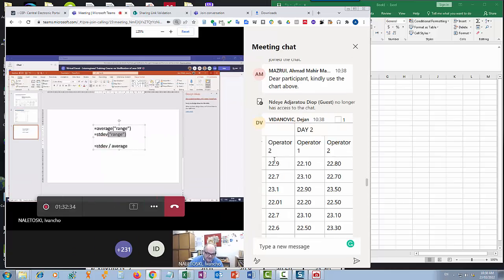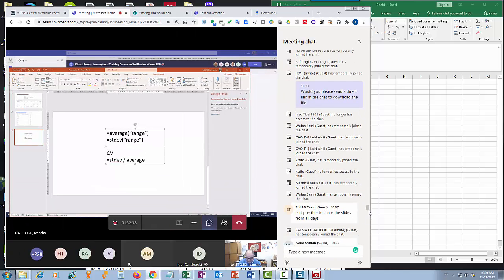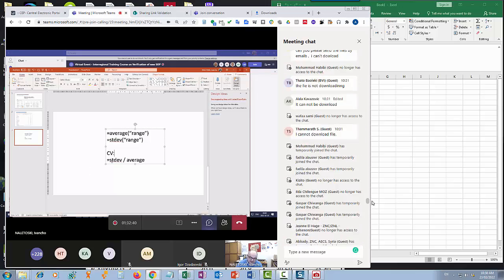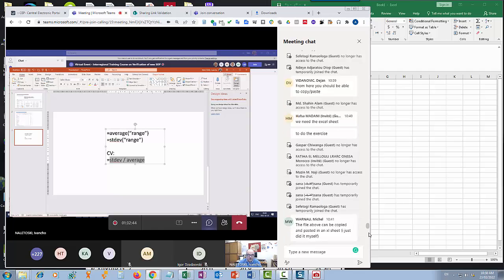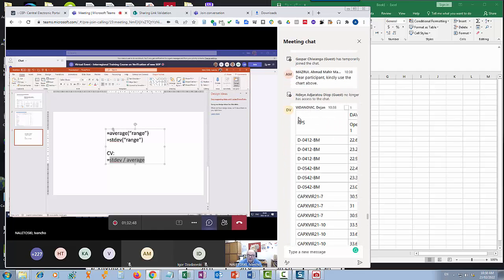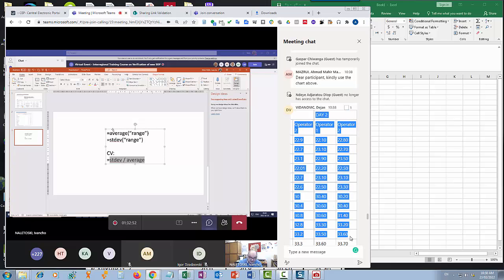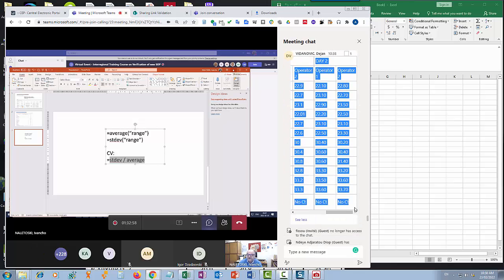And at the end, if you want to calculate the coefficient of variation, it's the standard deviation divided by the average value that you obtain from your data sets. So these are the built-in formulas, but you can also calculate by a calculator, but it's a bit more complicated. If you use the built-in formulas, it's much easier and better. Thank you.